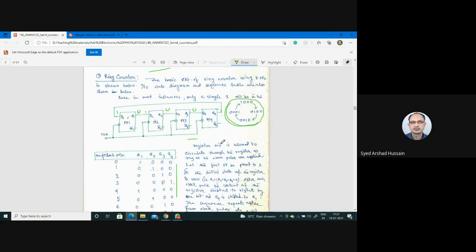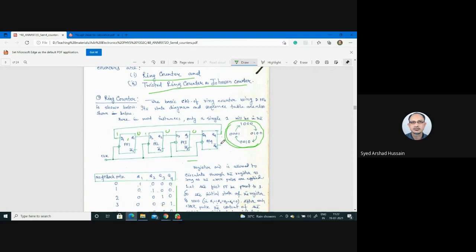So in that case, for a ring counter, the number of flip-flops is the same as the number of counts. So this is uneconomical compared with a ripple counter.